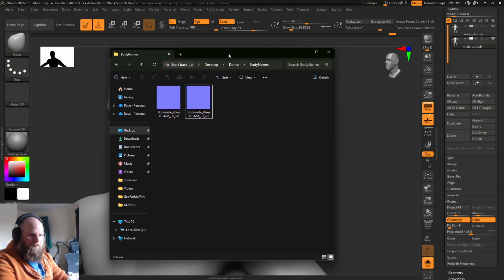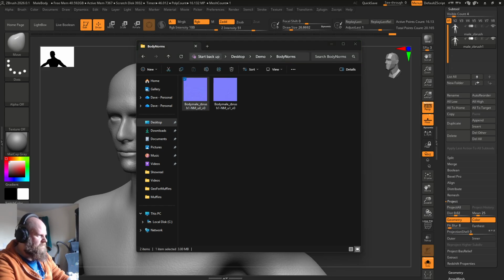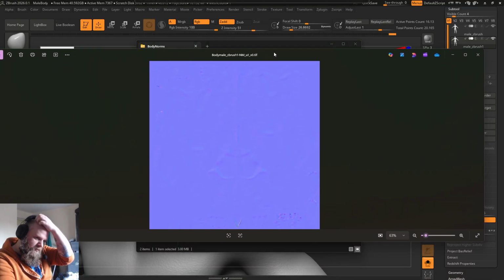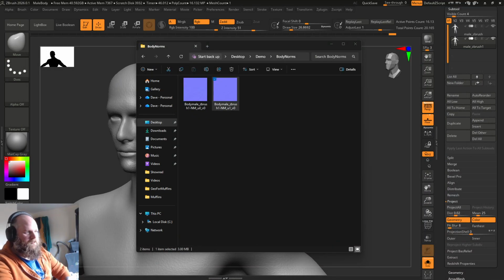And my body's come through. So both my head and my body are here. My head's there, we've looked at that, and then my body's here, we've looked at that. Cool. So now I've got 2 perfectly good normal maps. So I know they're going to work.